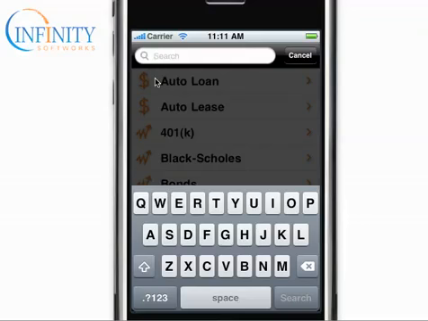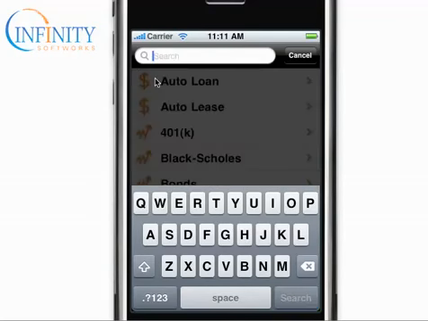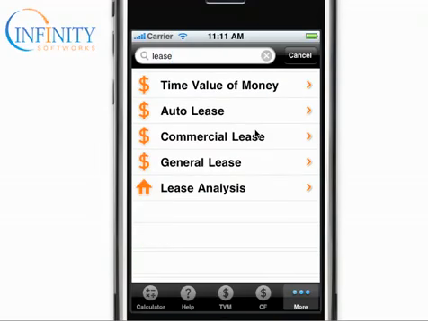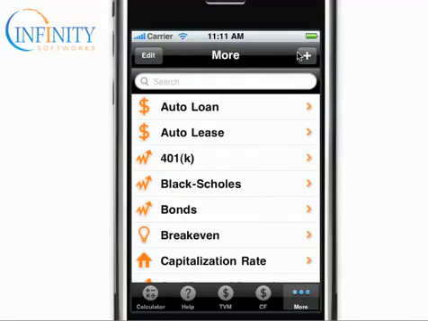In addition, I can search. For instance, I know I need to do a commercial lease. So I can start typing commercial and it'll show the leases available. Alternatively, if I just knew that I needed to do a lease, I can also just type lease, and all the templates that do it, whether it's in the name or not, will appear. For instance, time value of money talks about leases in its examples, and therefore it pulls it up in the template.